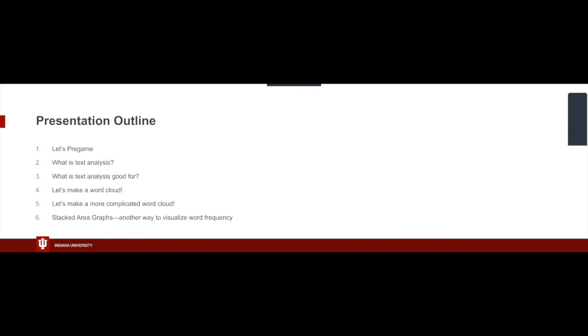A brief outline of what we're going to be going over today. So we're going to pregame, which is we're going to get you guys set up on Research Desktop and go through that process. Then we're going to talk a little about what text analysis actually is and what it's used for. And then we're going to make a word cloud. And then we're going to make a stacked area graph using Jupyter Notebooks on Research Desktop.